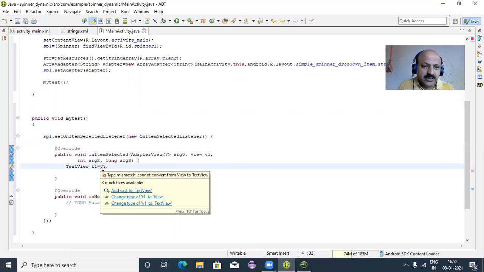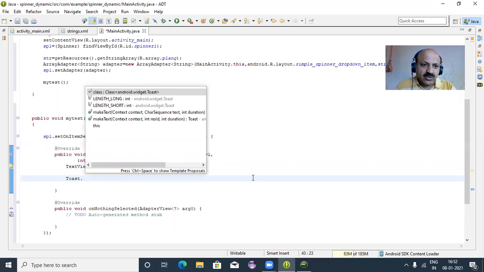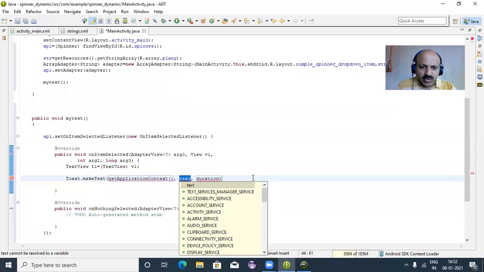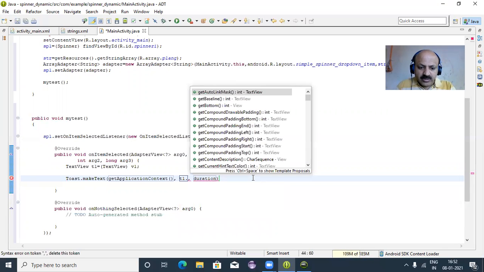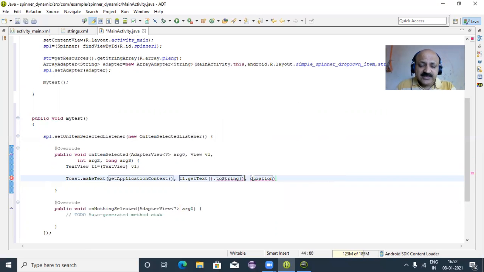Now another error is coming here. So what to do? Add the cast to TextView. Yes, we have to take TextView. Now what to do? So we can use the Toast class and getApplicationContext, and here t1.getText, the selected item. So when we select a spinner item, because that is a view, taking that item and providing it to the TextView. Type casting is needed because view is a parent class. So which class handles it? TextView. Now we can get text and toString, and now you can provide your duration.